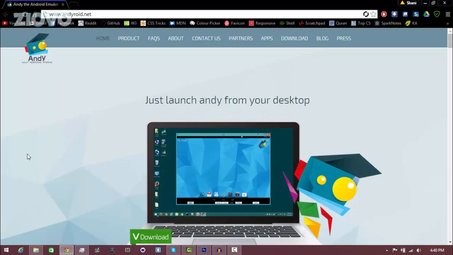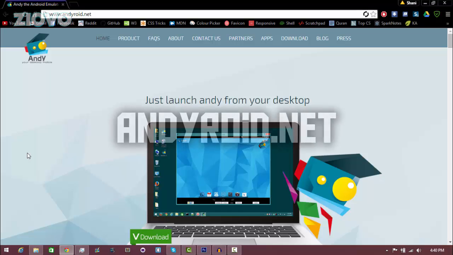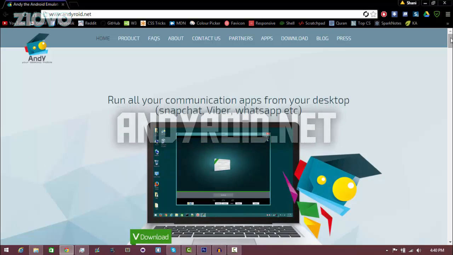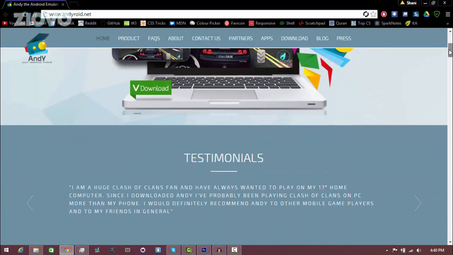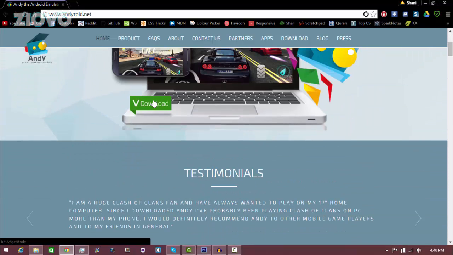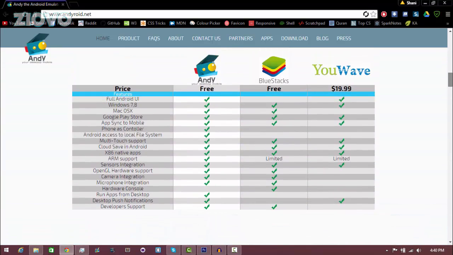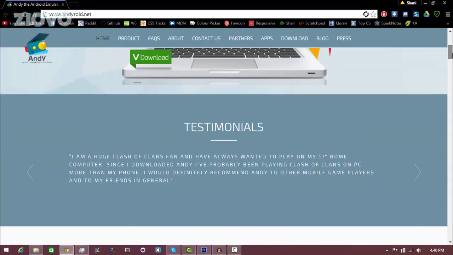So all you want to do is go on www.andyroot.net, and then you're going to be on this website, and then scroll down until you see the download button and just click download. You can read through it and see all the features you have and compare it to other things such as Bluestacks and UWave. But yeah, this is completely free.